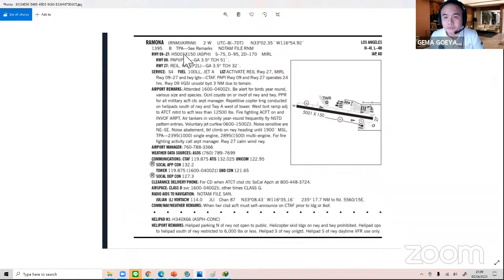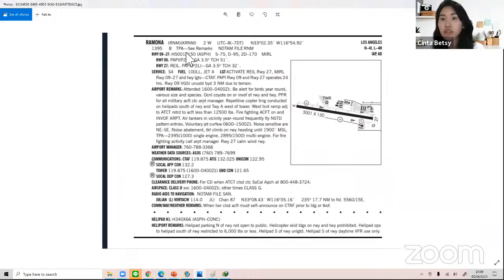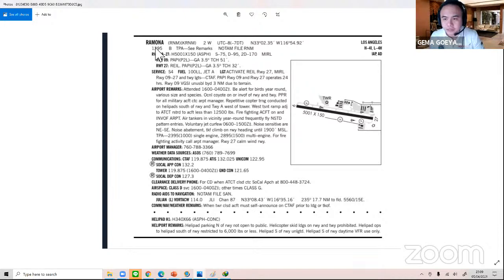Well, I'm still reading myself. This is your elevation, 0927. So your TPA will be 2395, make it 2400. For the multi-engine, it's 1500. Do not forget about that. The twin engine is a little bit higher. There's a 5,000 here. So you have to read it.